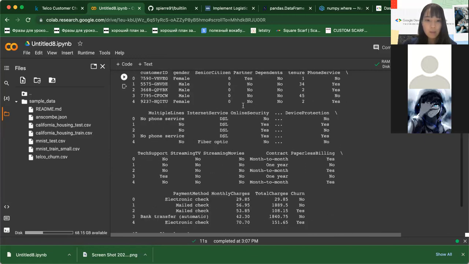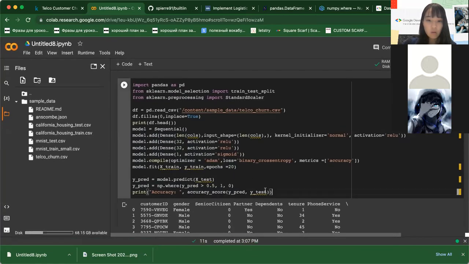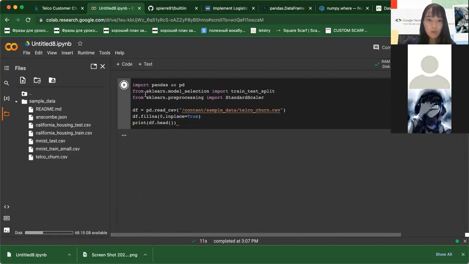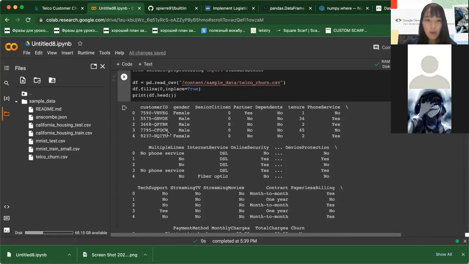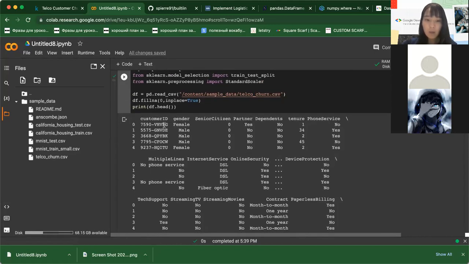Okay, let's run this small snippet of code, just to see our data. Okay, this is our data, a small snippet. And we have here some customer ID number, gender, senior citizen, other different columns.